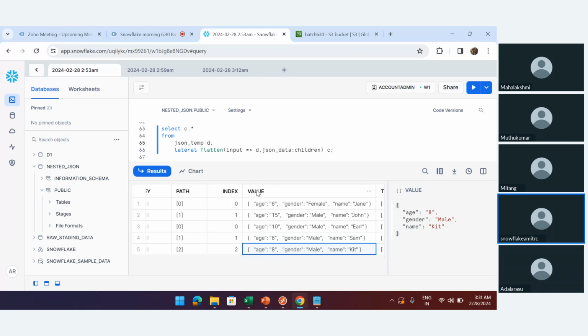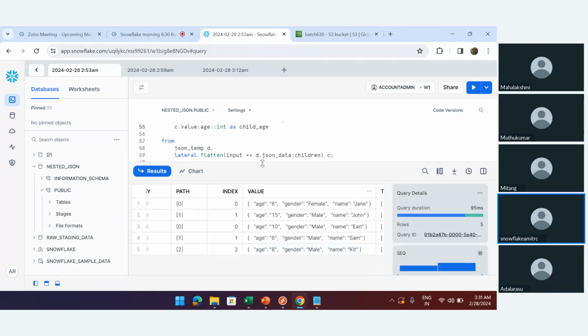So that's the reason I need the value column. That is what I'm doing here. Now let's understand what I'm doing inside this query that you see here.